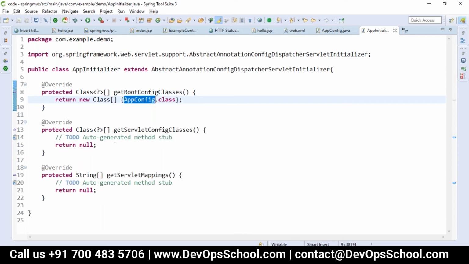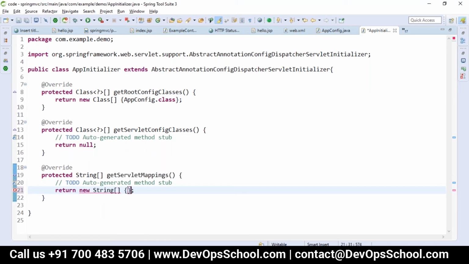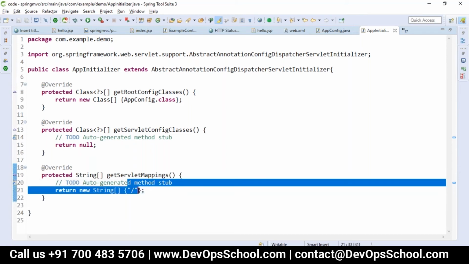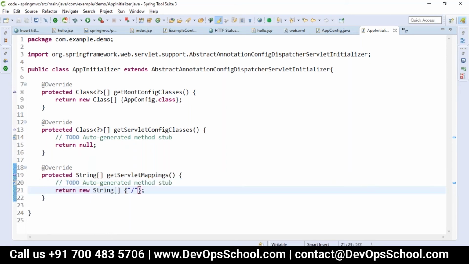Then for each servlet, you have to write the URL mapping, which is getServletMappings, which is expecting the return type of string array. So we have to accept all the requests. I'll put only slash. If you put slash, it accepts all types of requests. So that is what we are sending here.